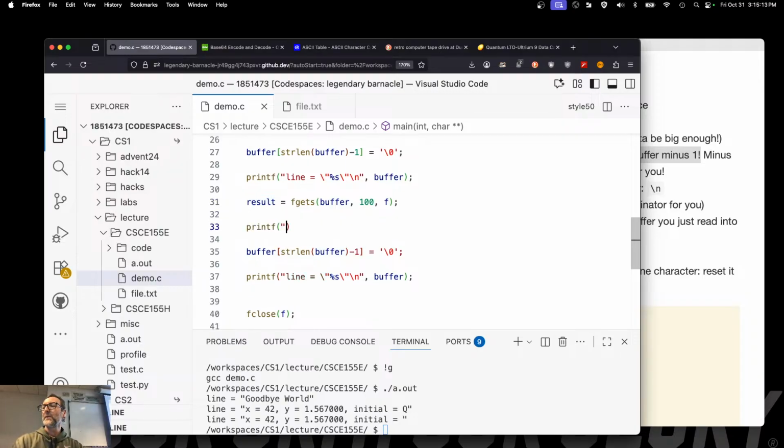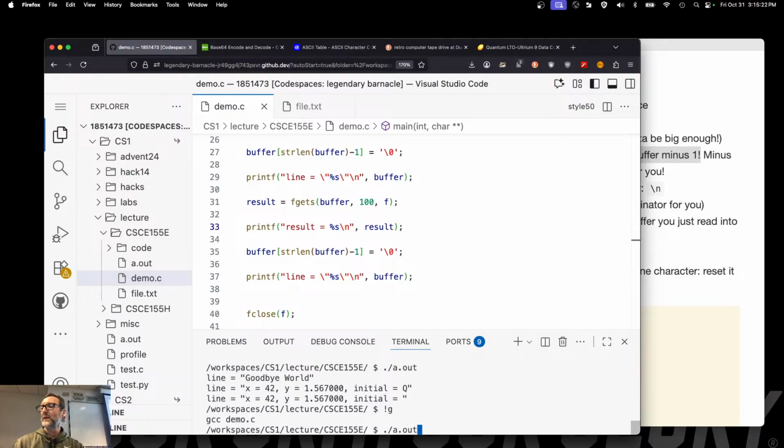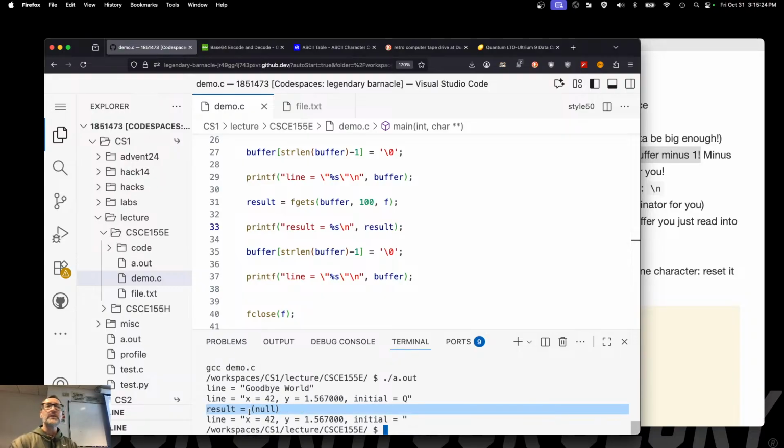Printf, result is equal to percent s, that's a string, and the line. And then we'll say result, GCC, a.out. The result is null. That is your indication that you've reached the end of the file.